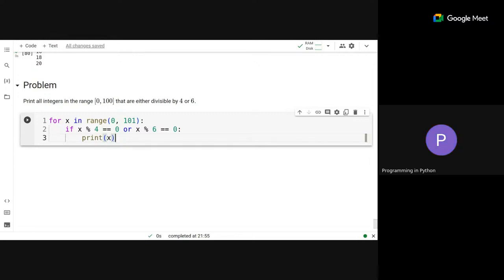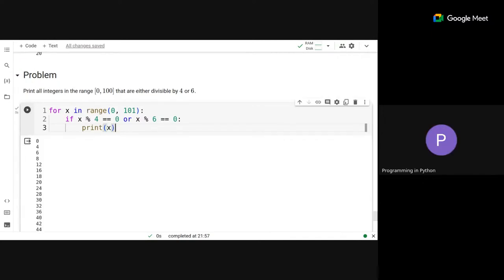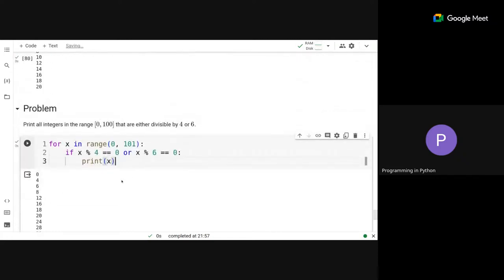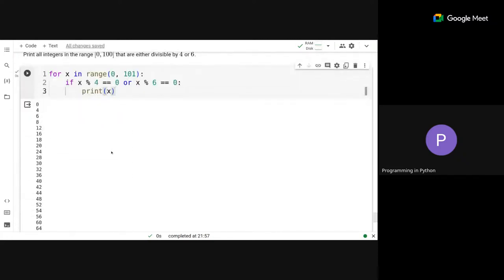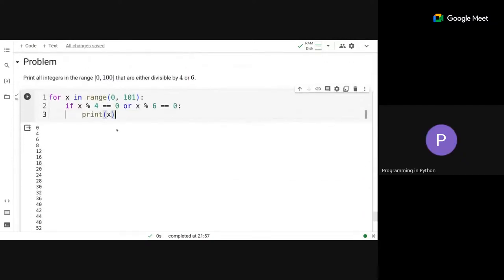Okay, so can you tell me what will get printed, the first few numbers? 0, 4, 6, 8, 12. Multiples of 4 and 6. 0, 4, 6, 8, 12, 16, 18, all these, so all the way till 100. So that is the 4.